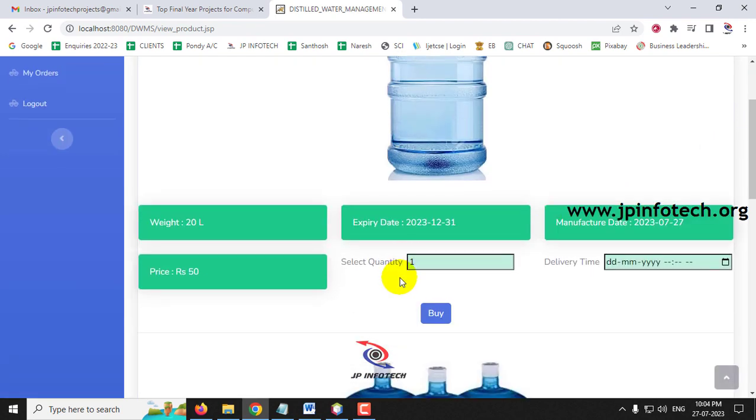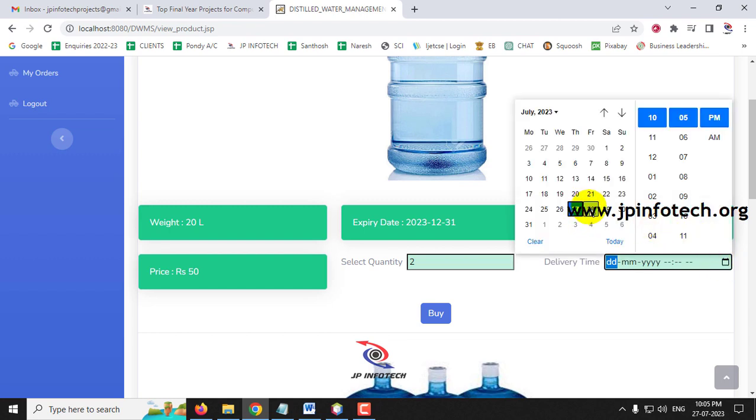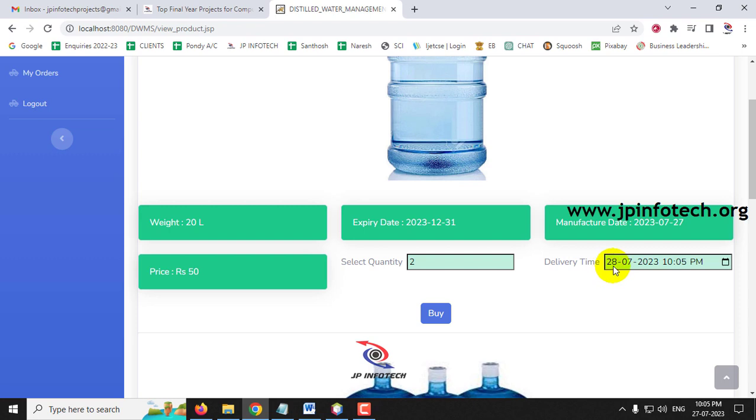Now let me buy this product, the 20 liters can, which is 50 rupees. Let me select the quantity as 2, and let me select the delivery date. You can select whichever delivery date and time you want. Now let me select the delivery date as 28/7/2023 and then click buy.